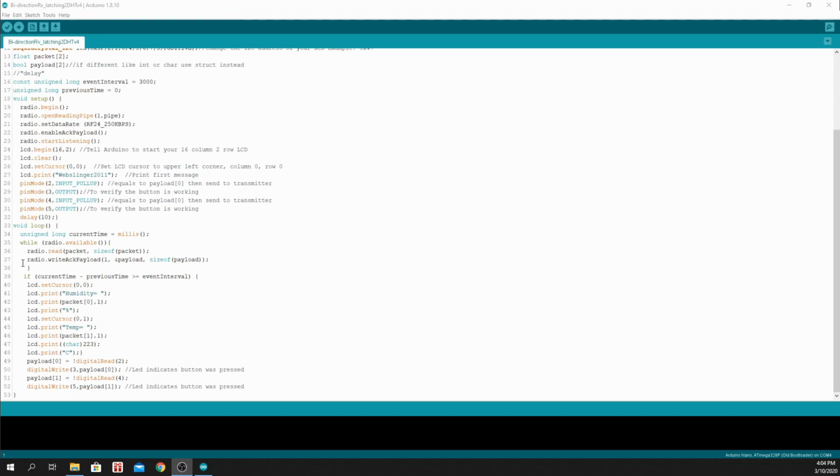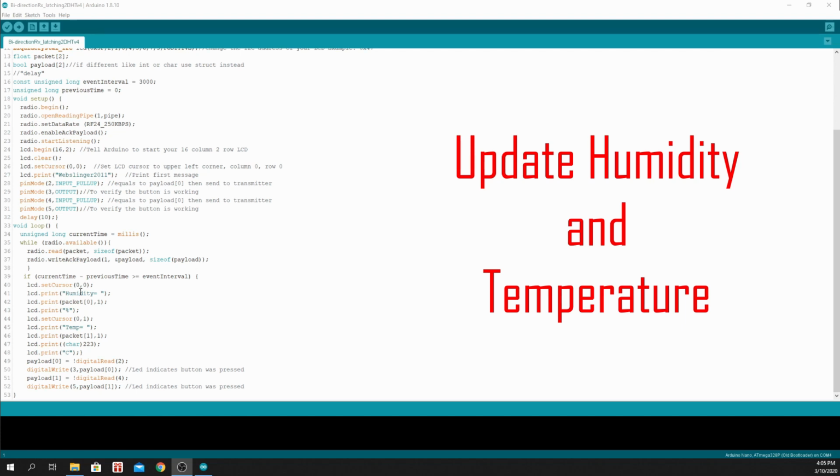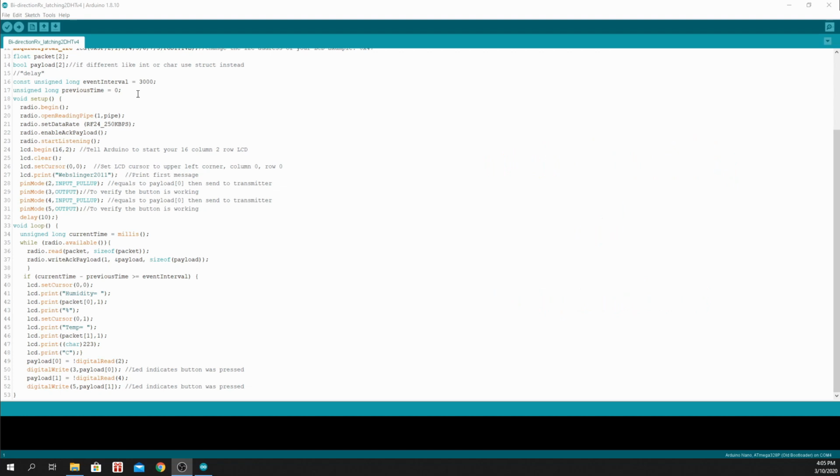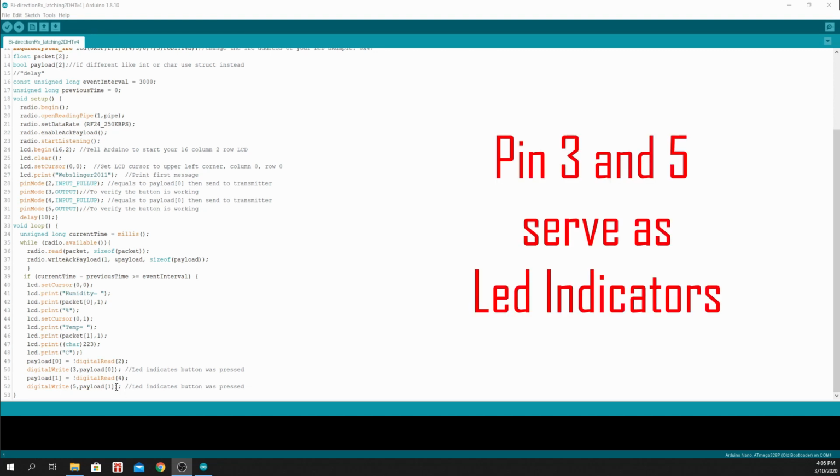Then we read from the buttons. Then we determine if the buttons are being pressed and write those values back to the transmitter. And we update the readings at an interval of 3 seconds and display it on the LCD. So depending on the boolean values that come from pin 2 and pin 4, which will turn on the LEDs on the transmitter.